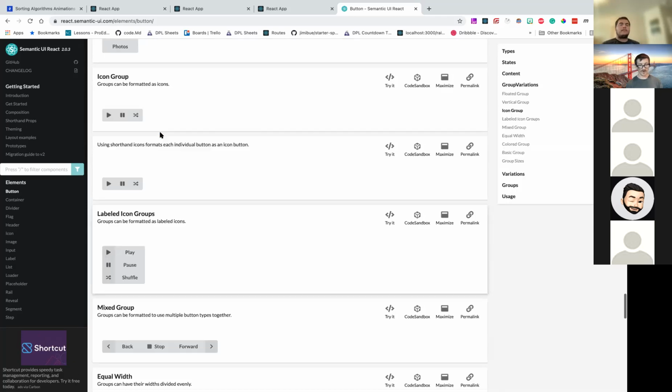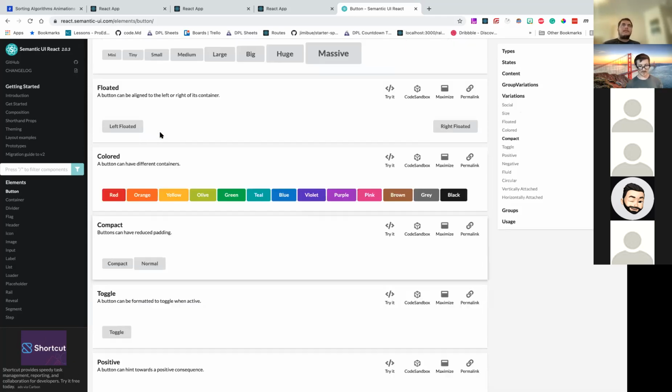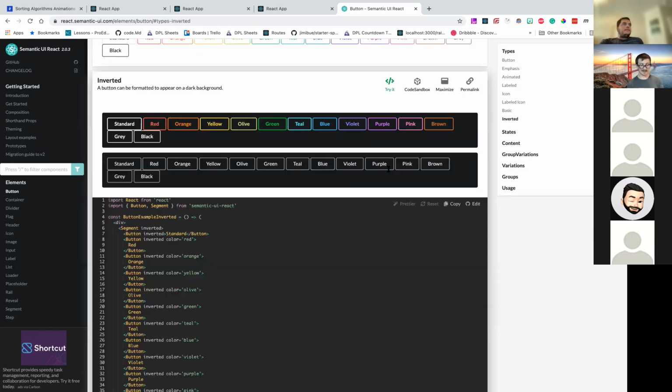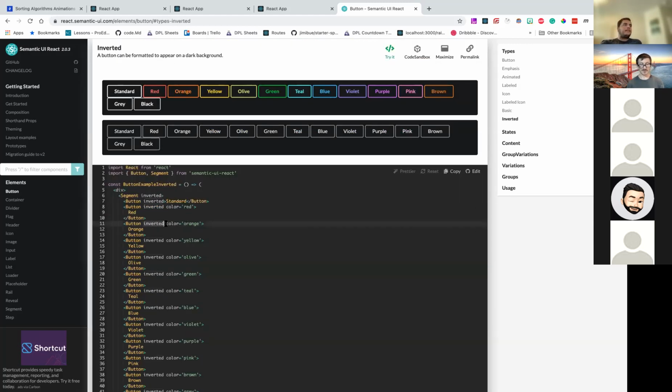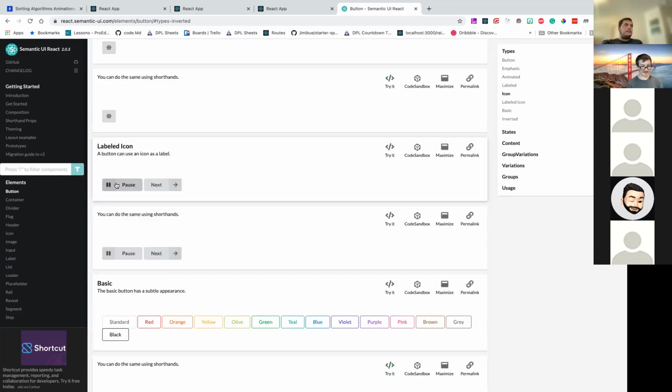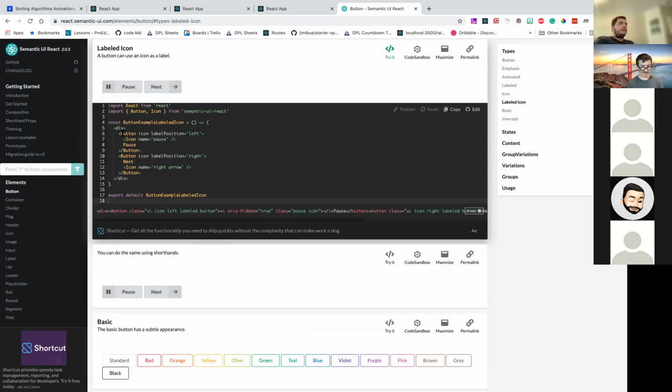But then when you go to actually use a semantic button, it's really easy to use it. You just have to give it props. Like, I want this to be inverted and color orange. Well, boom, you have an inverted orange button. Or like, I want a labeled icon on the left. Just give it a button, icon, labeled, position left, and then pass it the icon.